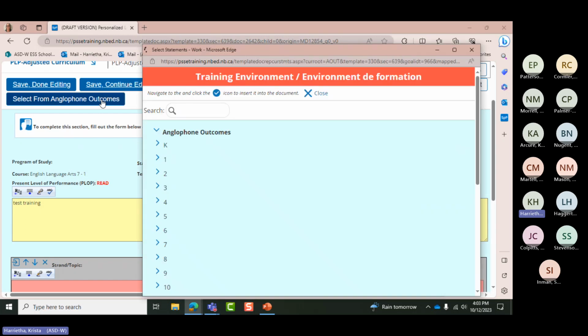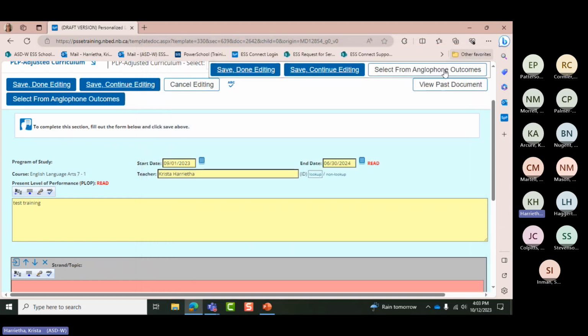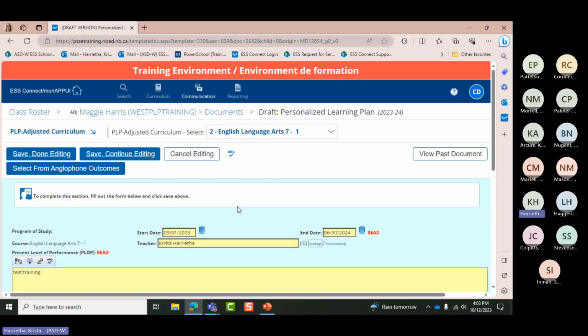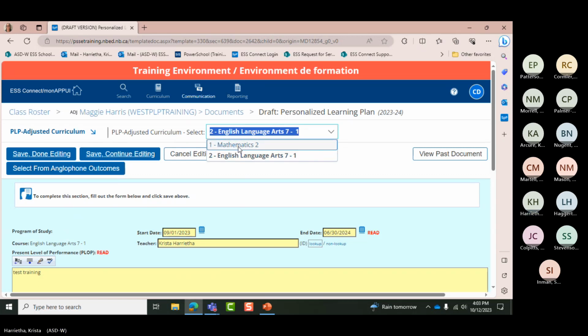So we're going to select from Anglophone outcomes, and we know this is a grade 7 student, and this is language arts that we are adjusting. But before we get into adjusting, we have to make sure we are in the correct course, because up here, whatever that first course is, so this one says mathematics, the math teacher will adjust in that one, and then the language arts teacher will adjust in this one.